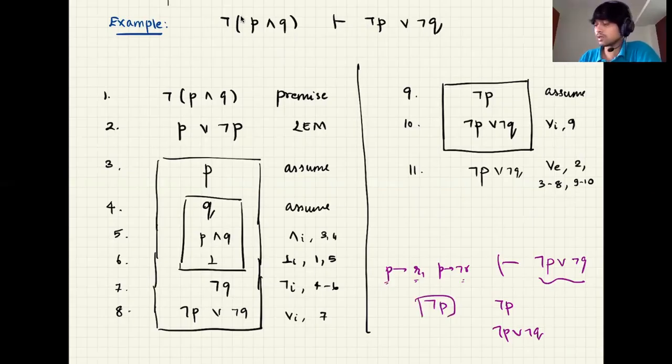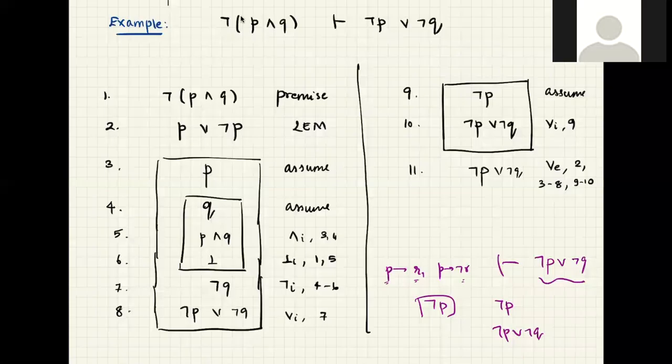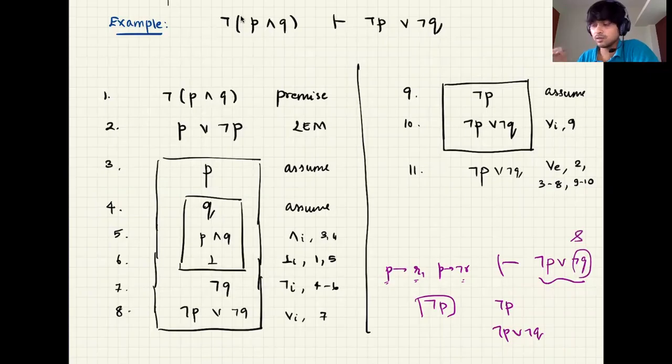You have to look at the context and figure it out. I'm just saying that if I arrive at not P, or at some step at not Q, can I write in the next step not P or not Q? Yes, you can. In this case, not Q could have been replaced with anything else, and you could have written that.